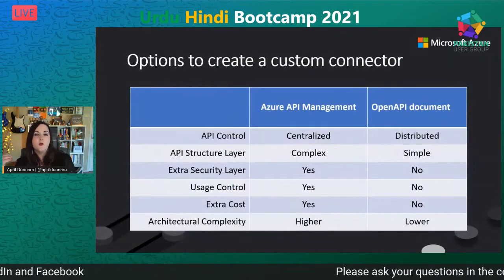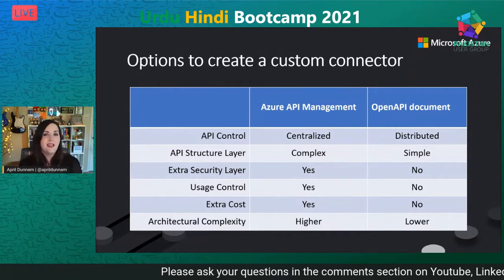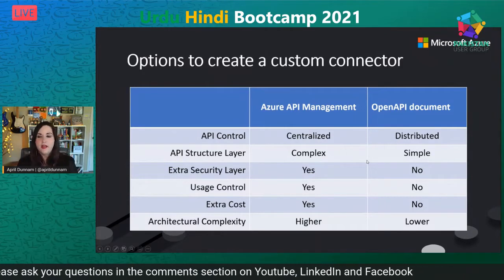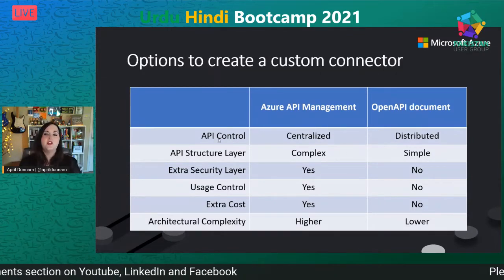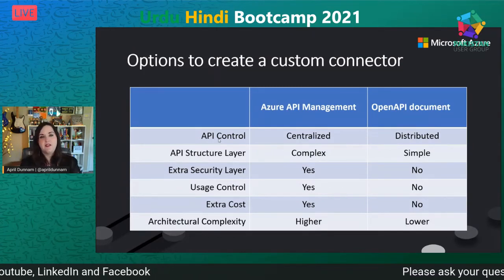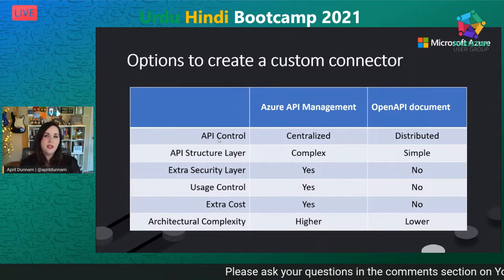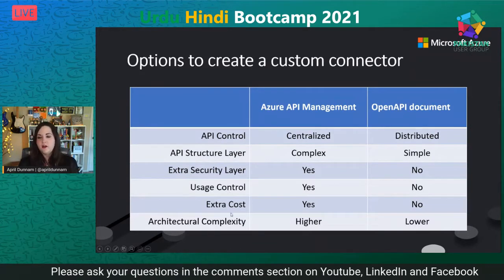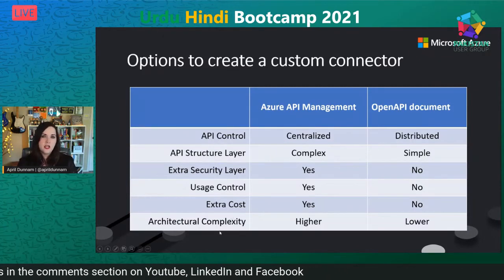When comparing, though, say doing an OpenAPI-based connector versus hosting it in Azure API Management, there are a few key differences that I did want to point out, mostly as far as control. There's several benefits that I'll point out with Azure API Management, but you'll see that OpenAPI is a little bit more distributed, whereas Azure API Management is more centralized. And you have differences in the security layer and usage control and cost considerations and architectural complexity.